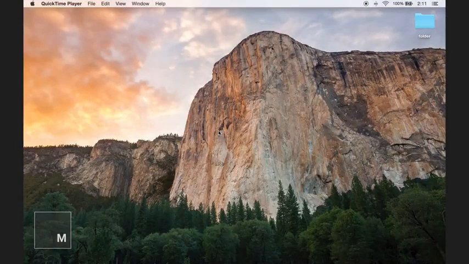Okay, so we've already talked about how to set up calling on your Mac. Now I just want to show you 3 tips on how to call with your Mac computer.